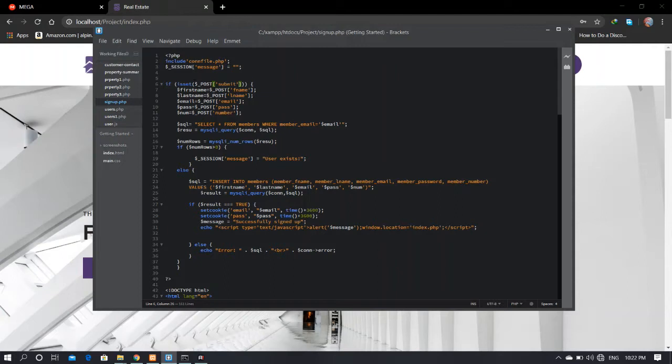if post submit is set, which means that if this button is clicked with the name of submit, then get all the variable inputs of the user and save them to variables, and then select from members where member email is equal to. So this is just to check if the user is a returning user or if any user with a similar name exists in the database.